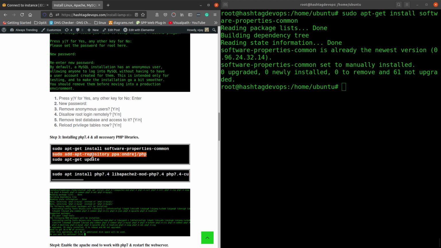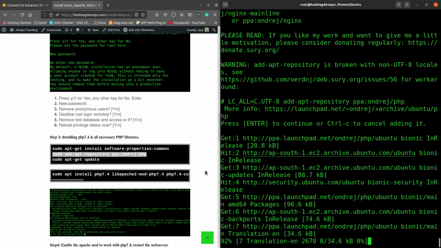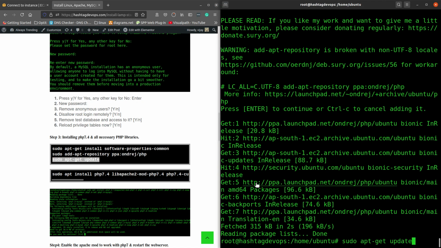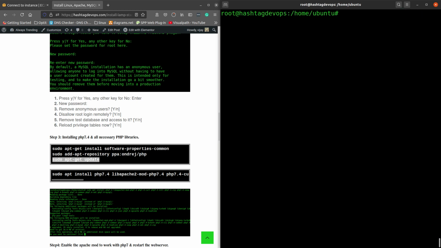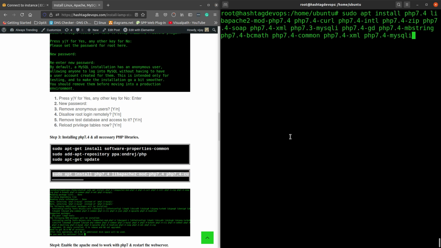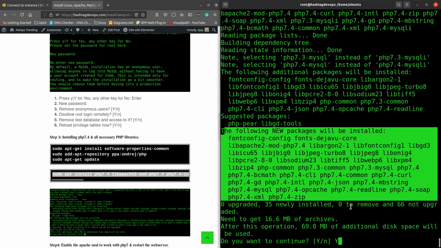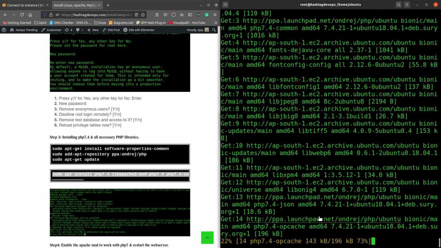So we'll add the official repository. Press enter. It is installing the repository. Once the repository is added, we'll update our repository list. Once this is done, we are good to go to install our PHP packages. So copy the command, paste it, press enter and press Y. These are the new packages going to be installed and it will be consuming 69 MB of our space.